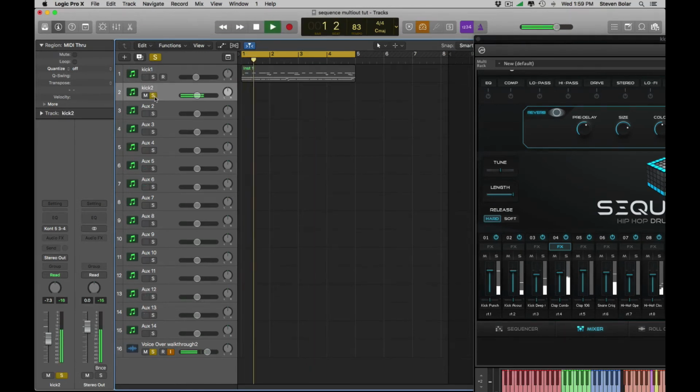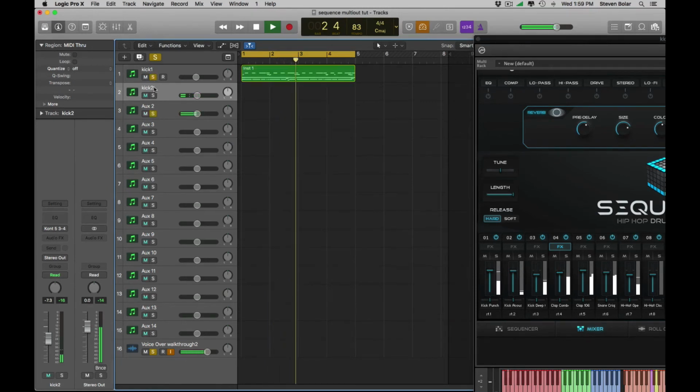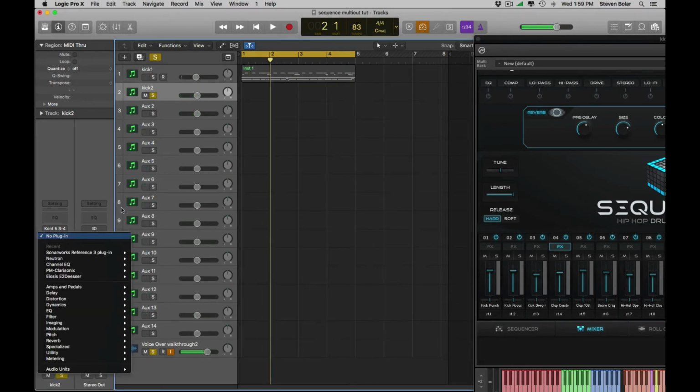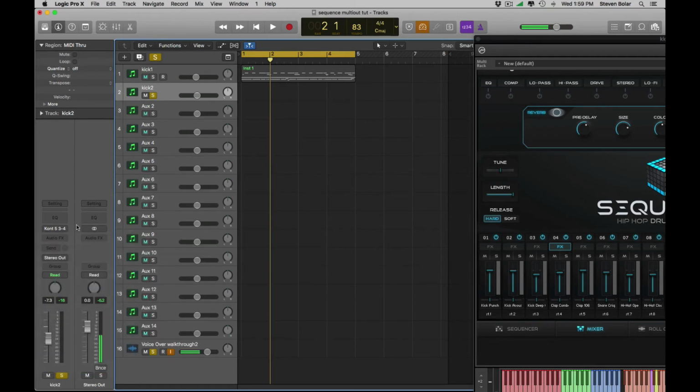So you can hear that's kick 2. There's my 3rd kick. There's my 808. And if I wanted to apply my own processing on here, if there was something specifically that I wanted to pull in that I like to use, you can just do that right there and apply any processing you want for any of these channels.